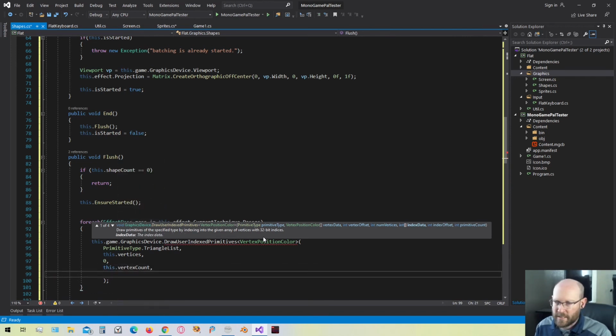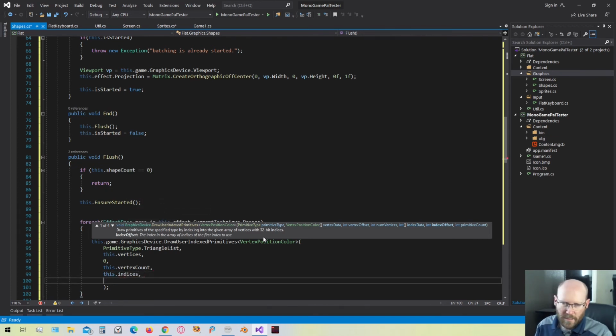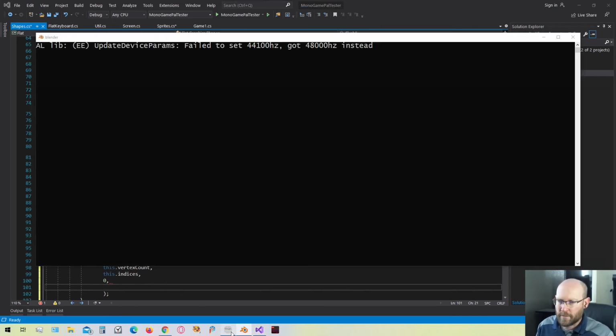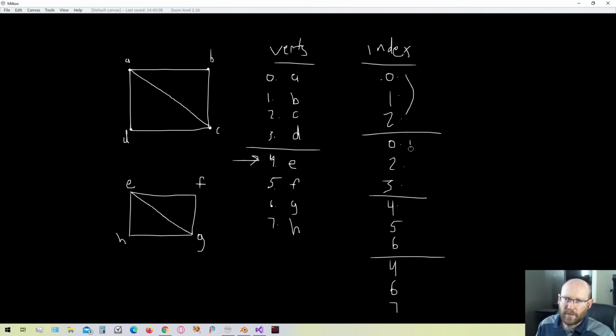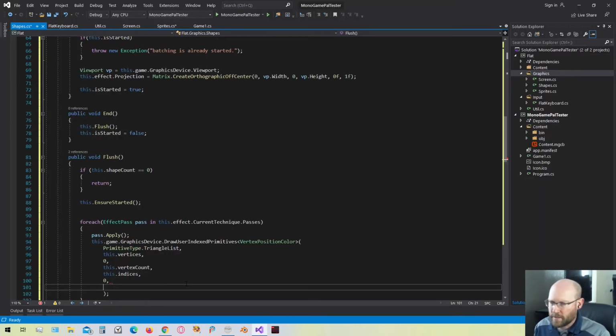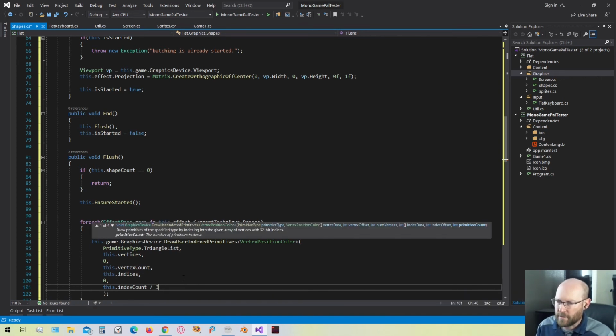Now we get into the index data. That'll be the indices, and it wants to know the offset. That'll always be 0. And then it wants to know the primitive count. So the primitive count is how many triangles we are going to draw. If we go back here, every 3 is a new primitive or a new triangle. So all we have to do is take the index count and divide it by 3, and that'll give you the number of primitives we're going to draw.